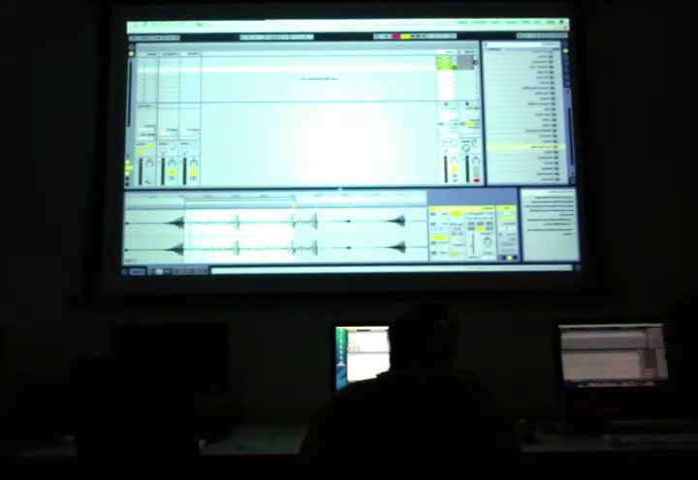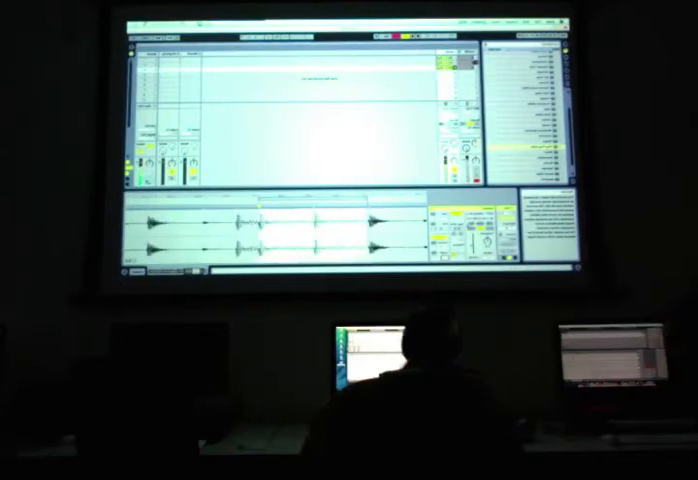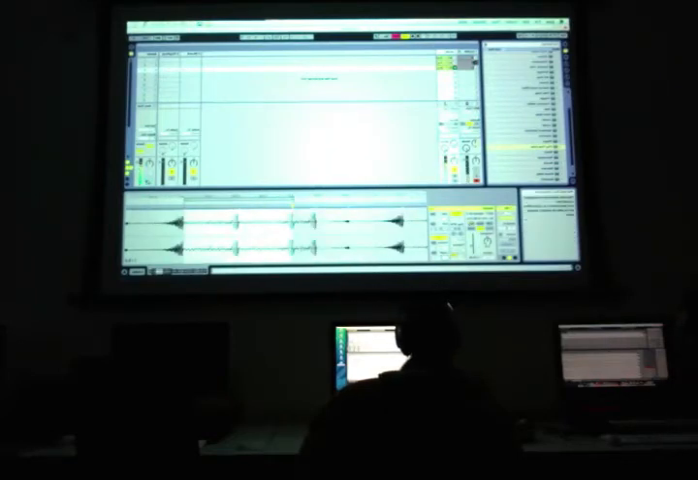So with this, say for example this beat I've got here, I could reverse it very simply. I just hit reverse here. And of course I can change the pitch.